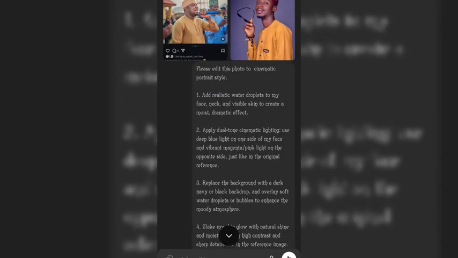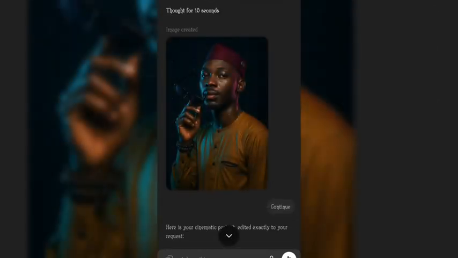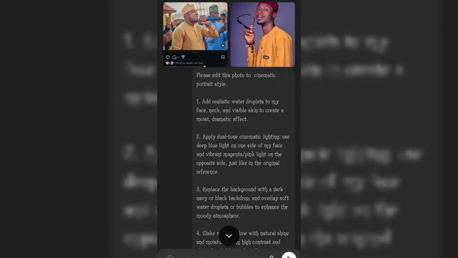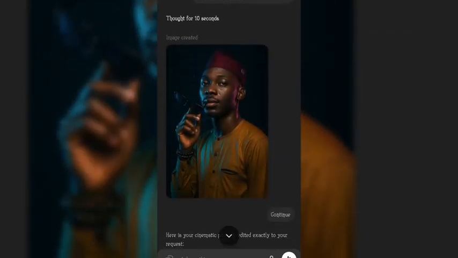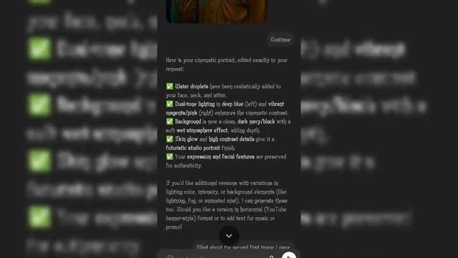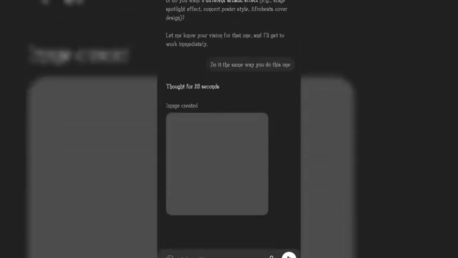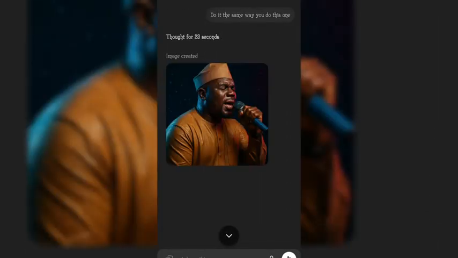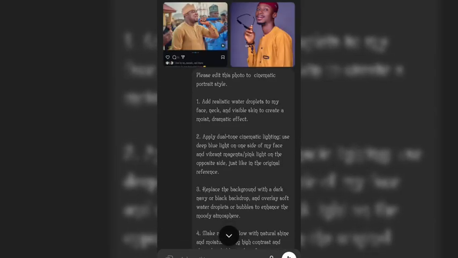As you can see, these are some of the images I created. I uploaded two images and gave it the same prompt again, and after giving it the prompt, this is the image generated for me for this second image here. I clicked on continue so that it would generate the second image, and this is the second image it generated for me for this one you are seeing right here.